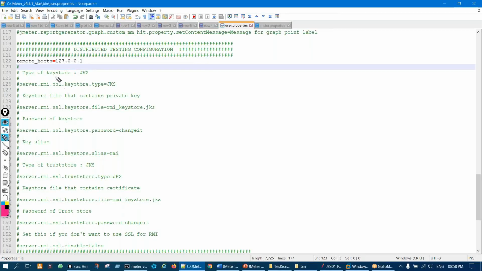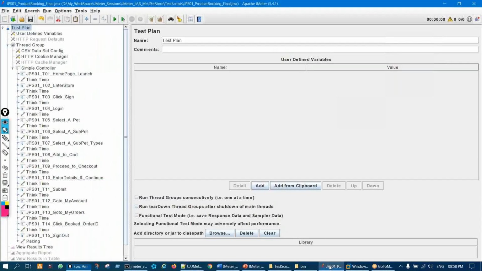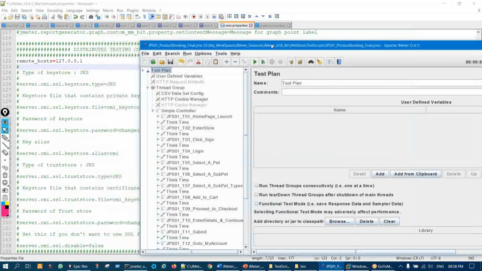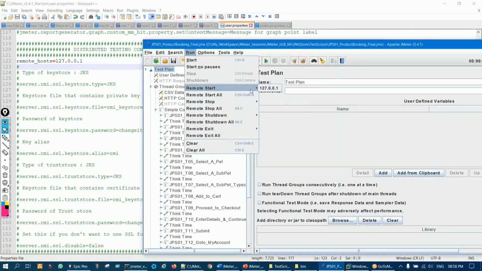Now, what we have to do is, if you see here, this is the dummy IP address they have given, correct? Localhost. Now we have to replace this with the IP addresses of the machine. And if you see here, if you go to this run and this run here, and if you see here remote start, the dummy 127.0.0.1 is getting reflected here, right?